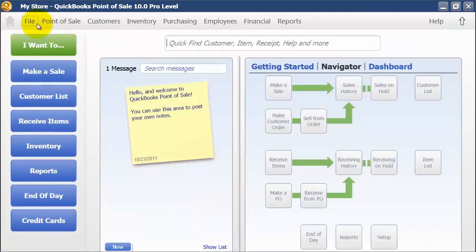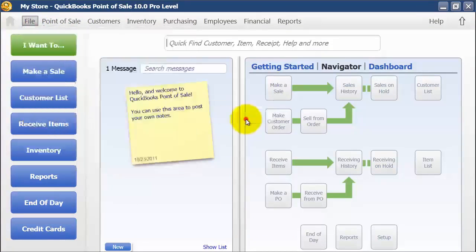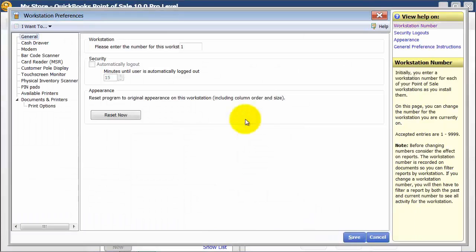Okay. So that is your company preferences. And then quickly, I'm just going to show you your workstation preferences. There's a lot fewer. Workstation, please enter the number of this workstation, number 1. If you have multiples, you can have those. Security, if you wanted to automatically log out after a certain amount of minutes.